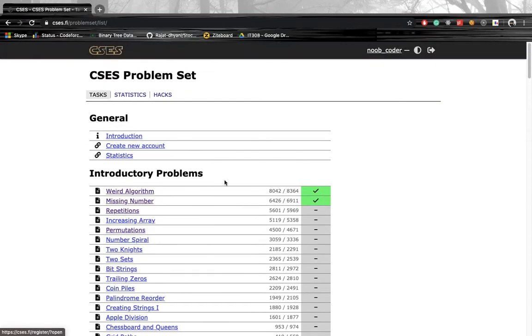This is Noob Coder again. So today we'll be solving the third problem in the CSES problem set, Repetitions. So let's start.